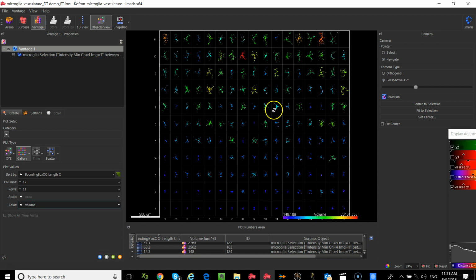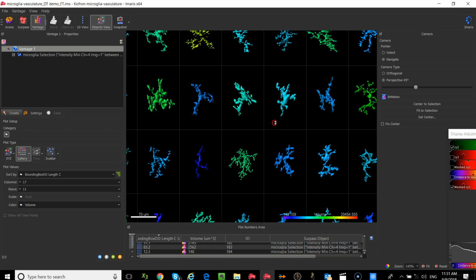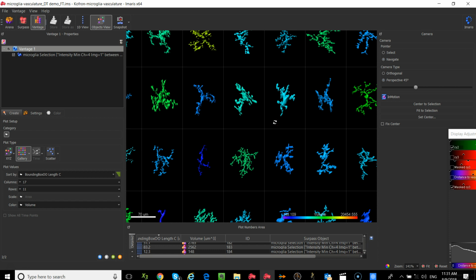Okay, so this is now the Vantage view of all of those cells that were picked out to be touching the vasculature. So now you have a way to basically categorize them based on their interaction and then take a look at their morphology differences between those two different groups too. So I just wanted to give you a little bit of a kind of visualization as to how we do some of those things in Imaris.